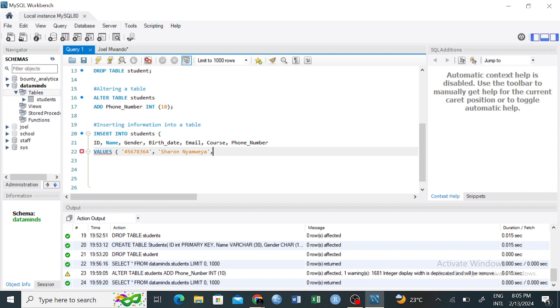Then we go to gender. Because gender we had as one character, we'll say maybe F, right? And then we go to birth date. What is the birth date of Nyamwea? Which one should we give you, or we just choose for ourselves? Choose for yourself. Okay. So maybe 2002, December, and then date 06. I'll confirm if that is the correct birth date.